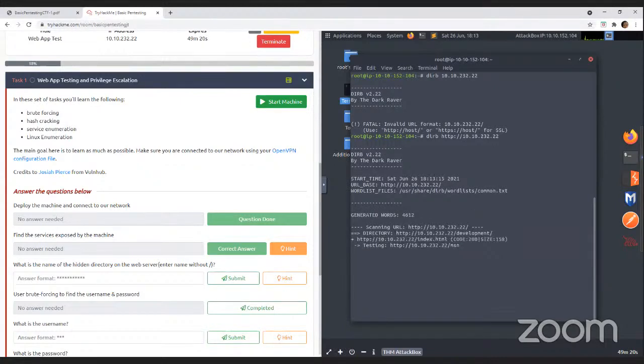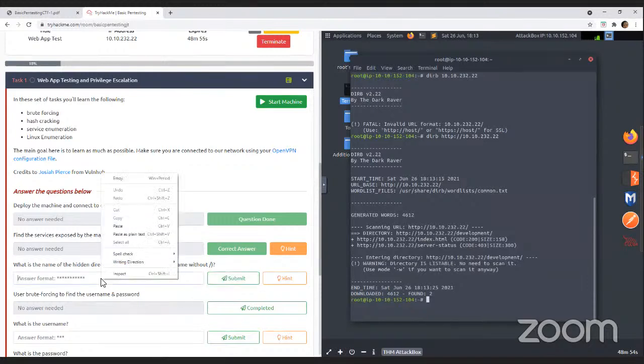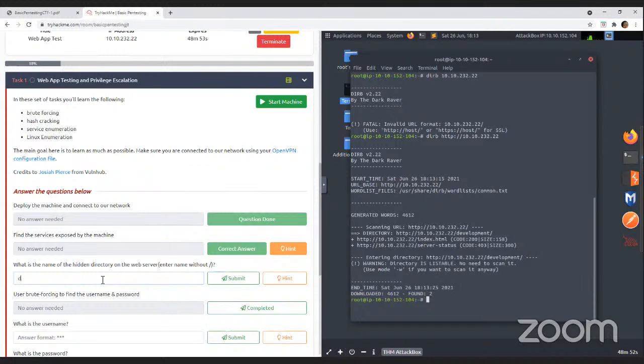And what DIRB does is it goes and tries to find all of the hidden directories that are on the web server. So DIRB completed, and it told us that there are, looks like 2 folders on here. One of them is called development. The other one is called server status. And then there's an HTML page. So the question is specifically asking what's the name of the hidden directory? So the hidden directory is called development.